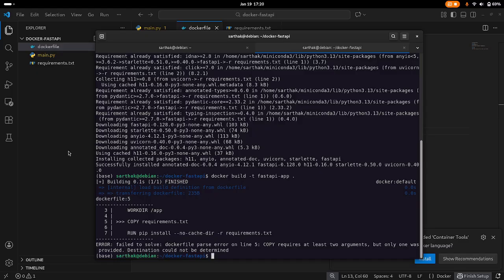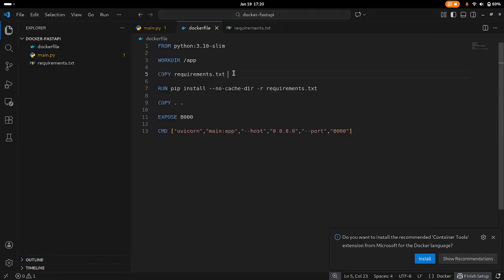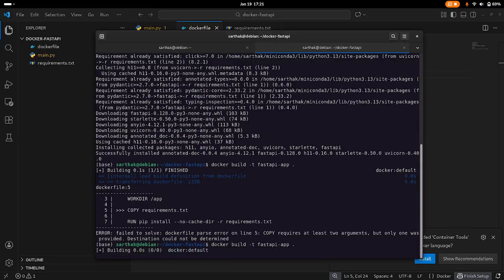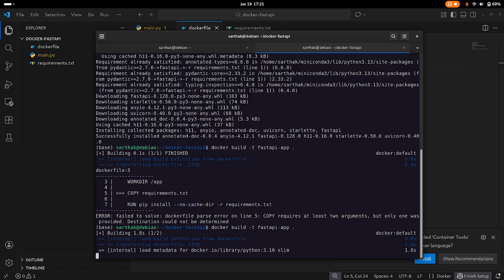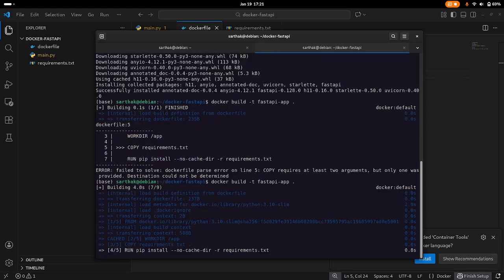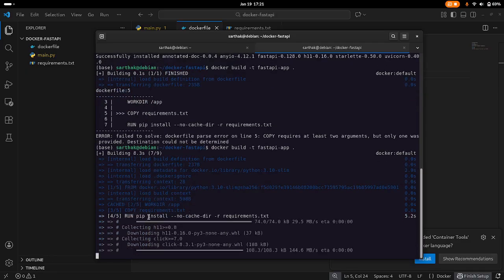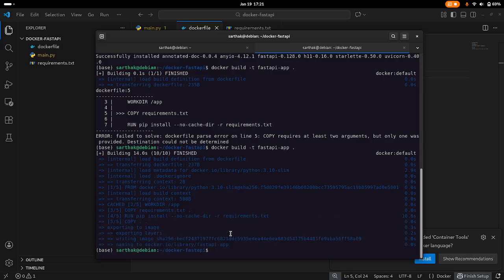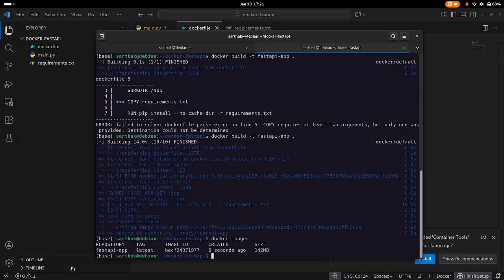Okay, the one error is that we haven't set the destination. Now let's build again. I think now it should work. So it's running pip install requirements.txt, and it's downloading all the things that are required. So yeah, the Docker image is built. Now let's check it with the command docker images, and the FastAPI image is created.